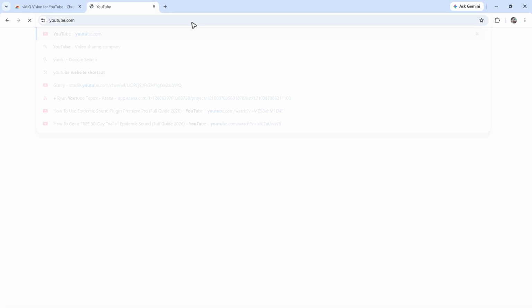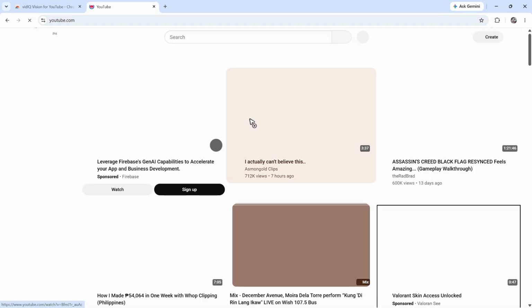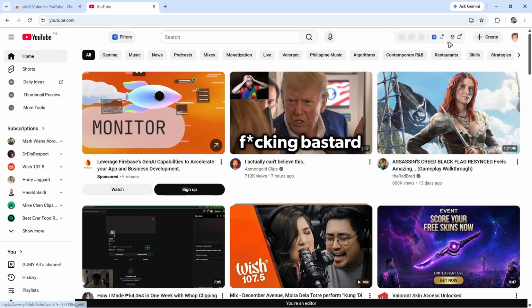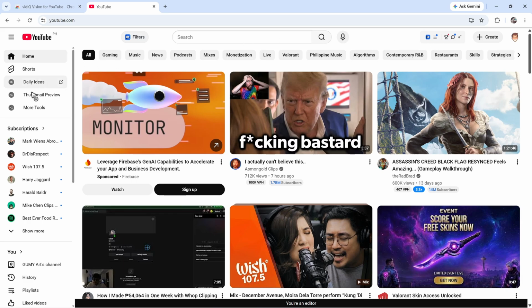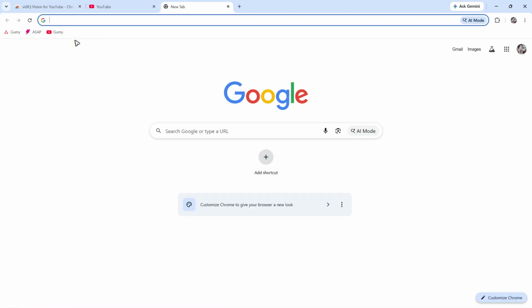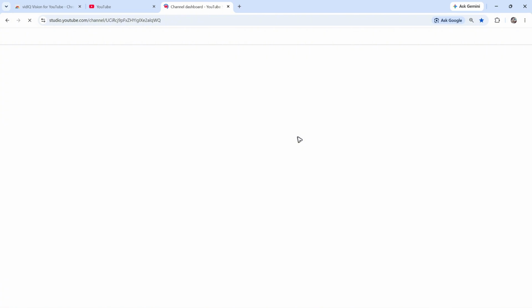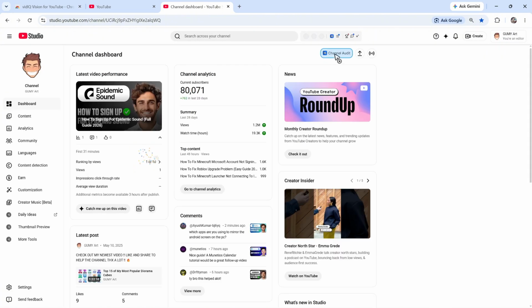So let's go ahead over to YouTube right here. Wait a bit, and after that, right here at the top right, you'll be able to see it. Here in the left panel as well, and when you go over to your YouTube Studio, vidIQ will still be available right here, and when you upload your content, vidIQ will still be able to help you optimize your content.